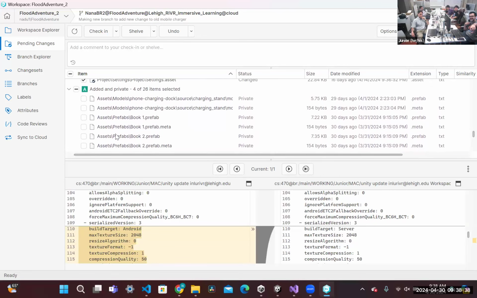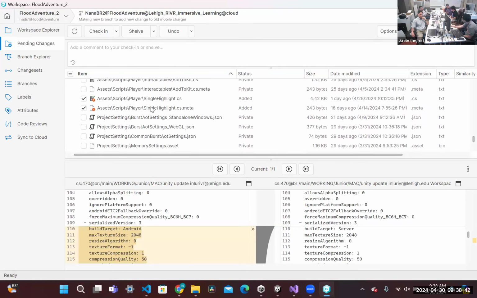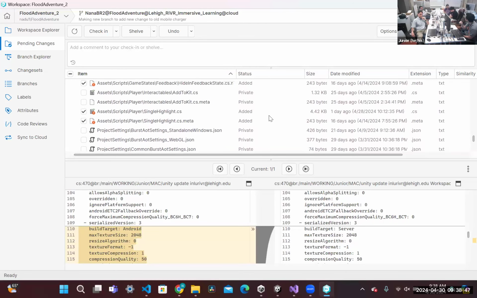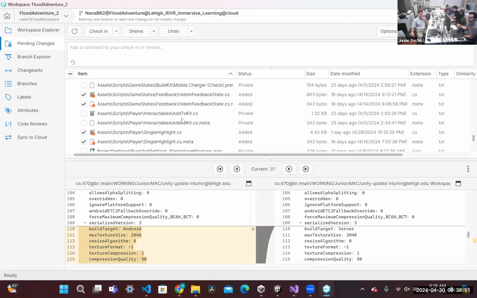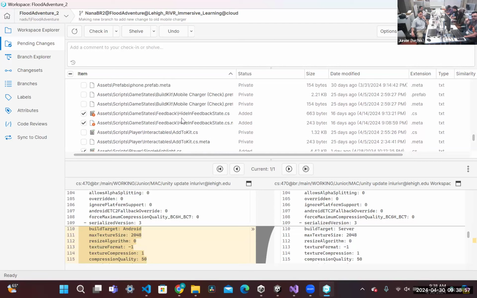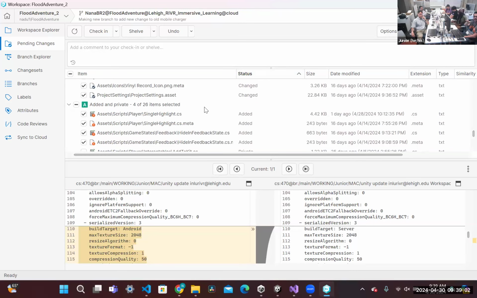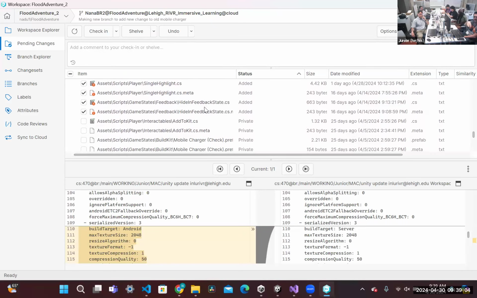The ones that have added, they are things that you created that are not yet in the cloud. So you can still check them in. And then after you check them in, they just stay as private. So let's start by cleaning this area. Organize the table by status so that we can take a look at the private ones by themselves.